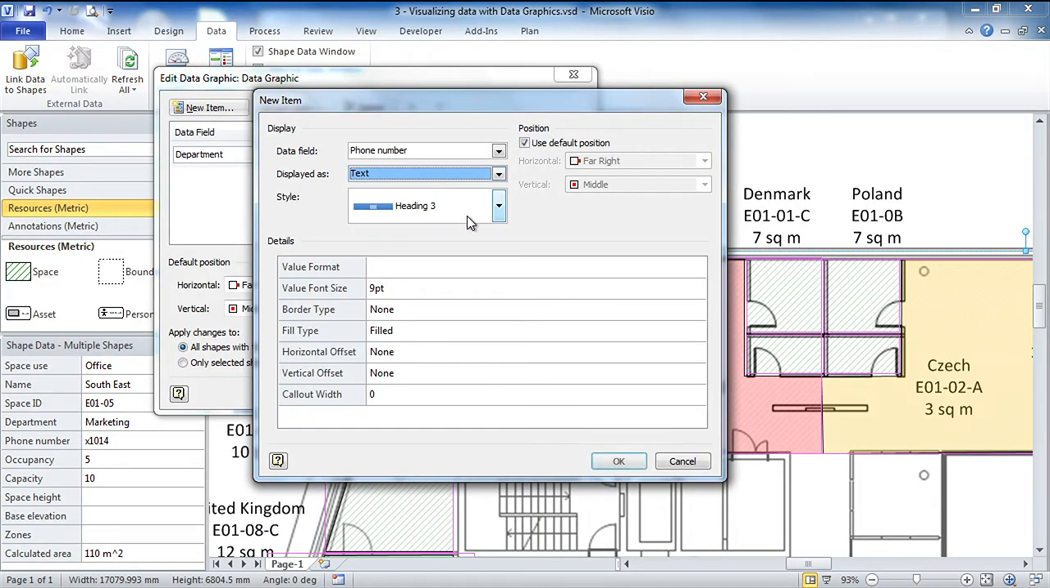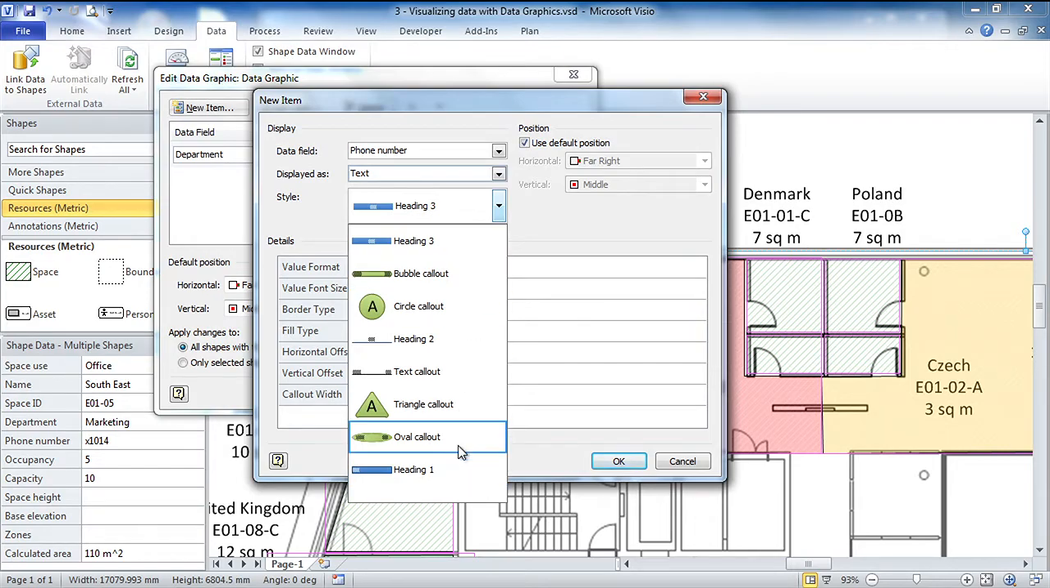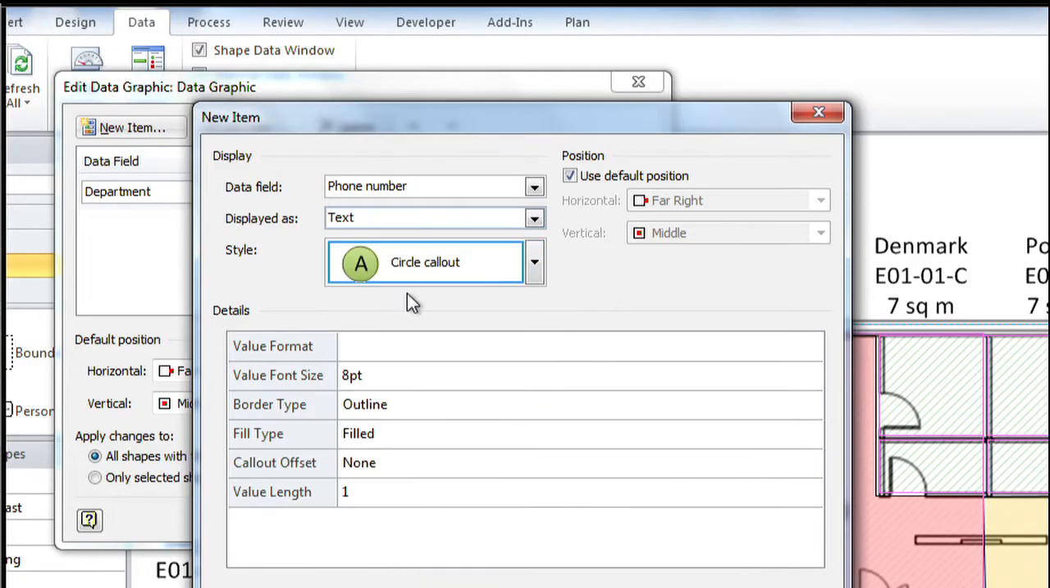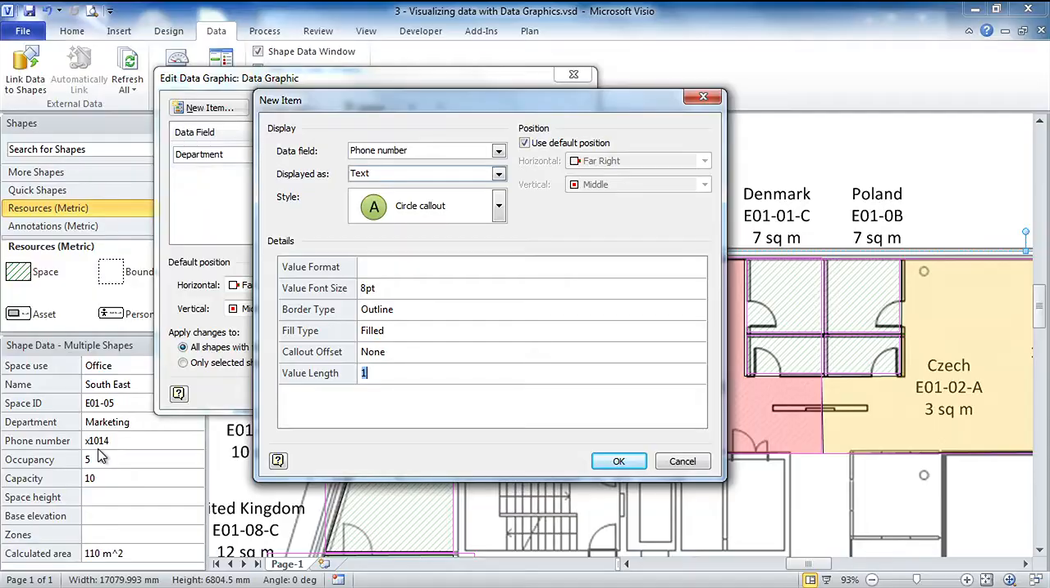So I'm going to choose text. There are various different options, as you can see, within the text options for these data graphics. I'm going to choose the circle layout, but I'm not going to use it as a circle, more of a lozenge, if you like. I'm going to go down to the value length here. And I know that each of these phone numbers, as you can see over on the left-hand side, is 5 characters long. So if I do 5 characters long, I can do that. And in a moment, I'm going to set the default position for a lot of these to go into the center, I think. Center, middle. Okay, and do OK.